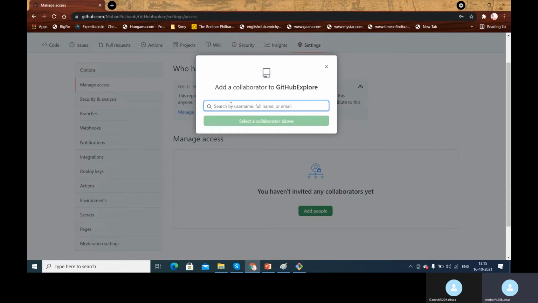Karthik, can you give your ID of this GitHub? Okay, Mohan. Okay, Mohan, just one second. Okay, just one second. GitHub.